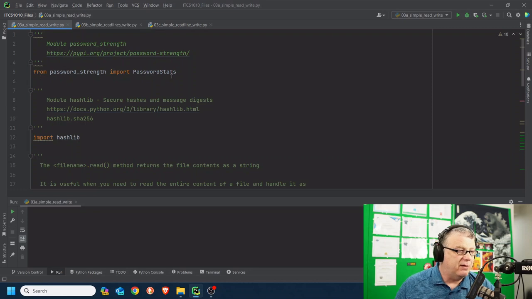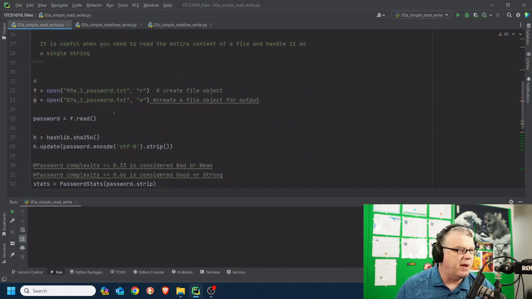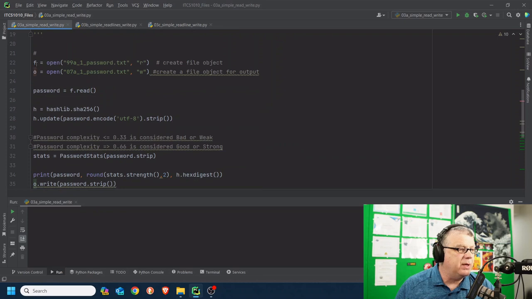So here is the module that's going to calculate a password strength. Remember, I'm pulling one password from the file. Here I'm going to hash it, the module for hashing. This is the open for the file to read. So we're going to read 99a_1 password.txt. It's a simple file that just has one line in it with a password. You will notice that I'm opening it as a file object called F and opening it as read only. That helps with efficiency. If we don't need to manipulate the file, then we don't manipulate it. We just leave it as read only.